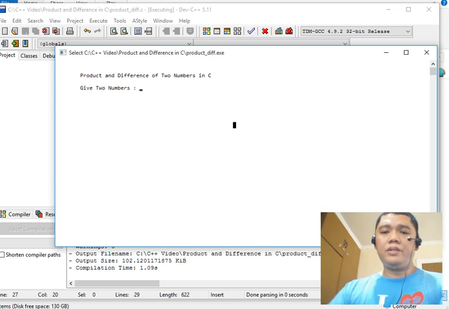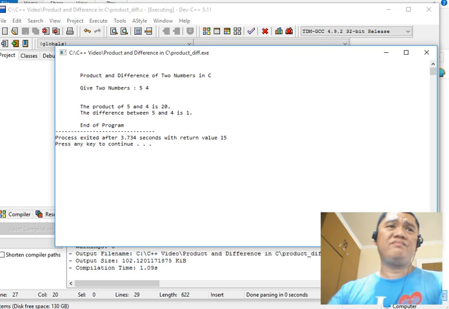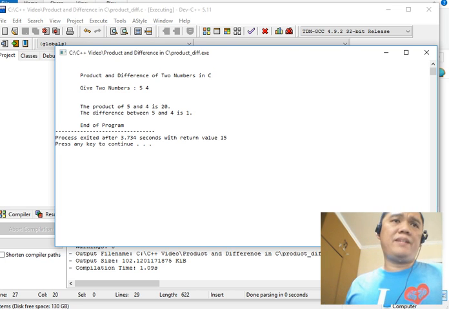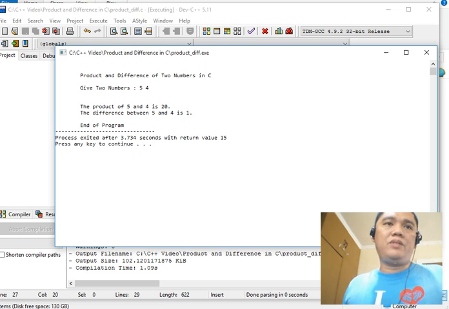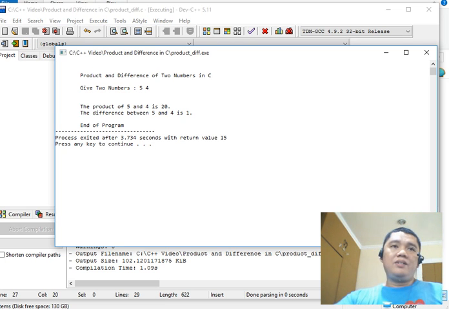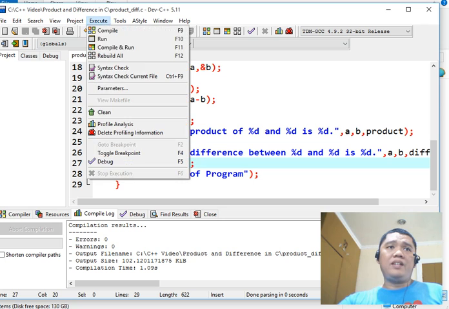Give two numbers: 5 and 4. The product of 5 and 4 is 20. The difference between 5 and 4 is 1. End of program. Okay, so let us run again for the second time around.